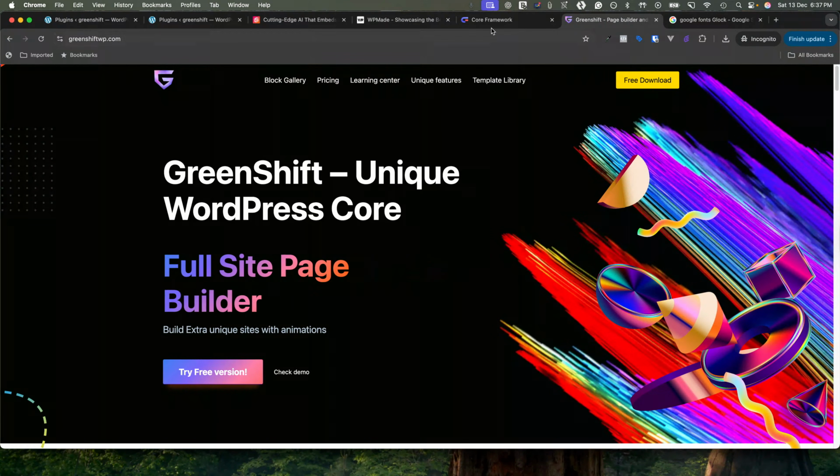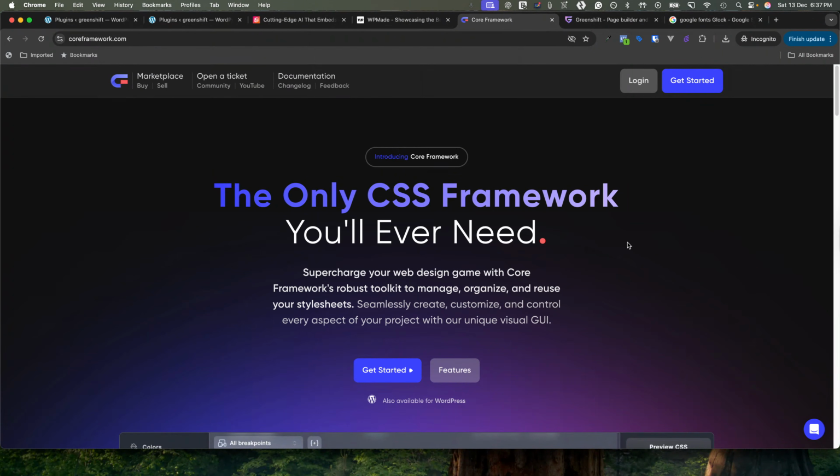The core framework is a CSS framework that will provide utility CSS classes that we can use to build any sections easily. In this video, I'm going to demonstrate how we can use these core framework classes and how we can set up the core framework along with GreenShift.